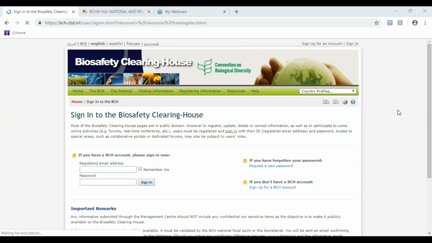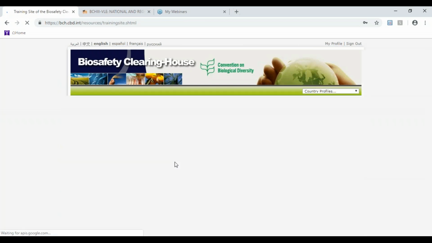Here is where you can log in to your user account. So I'll log in my account, and then you have the password. This is basically if you're already a BCH user, so you can immediately access the training site. Okay, so I'm going to type my password. Okay, so this is the training site.